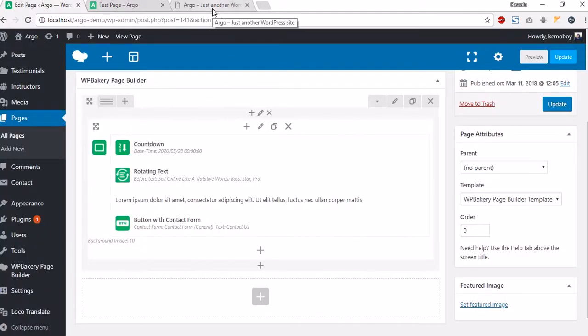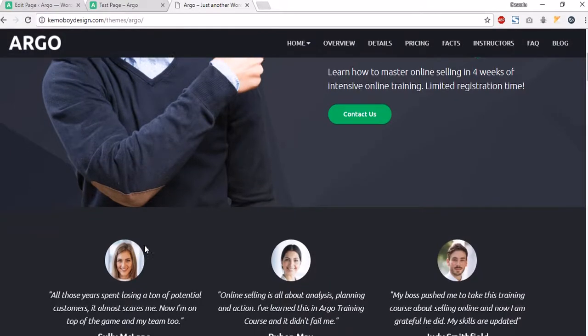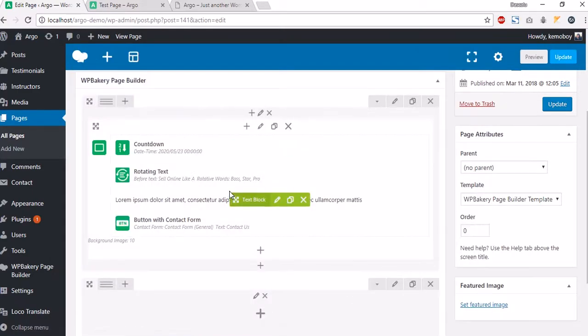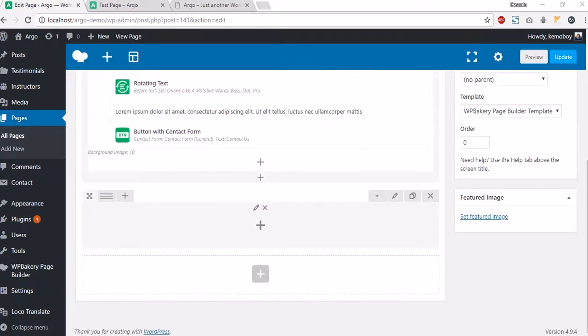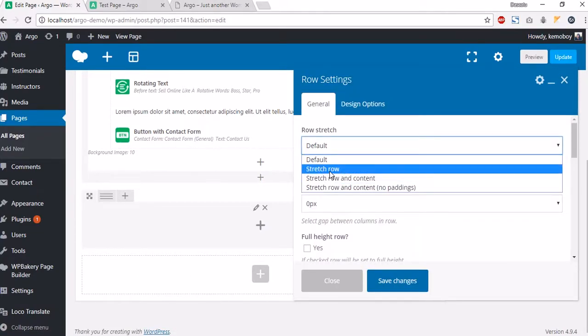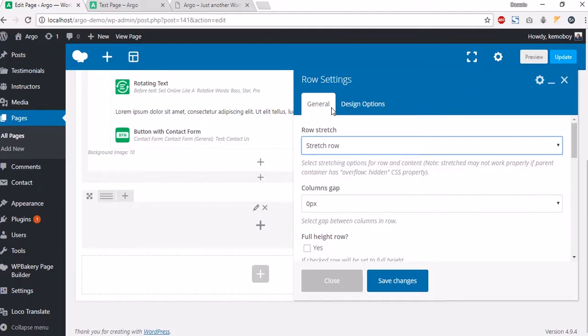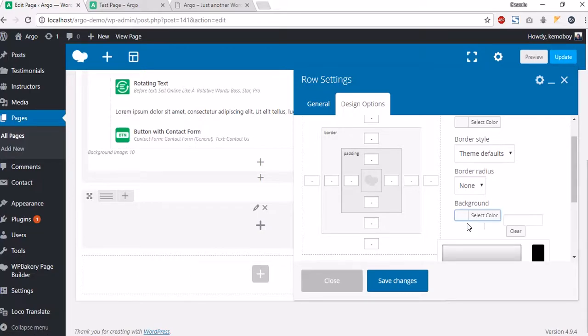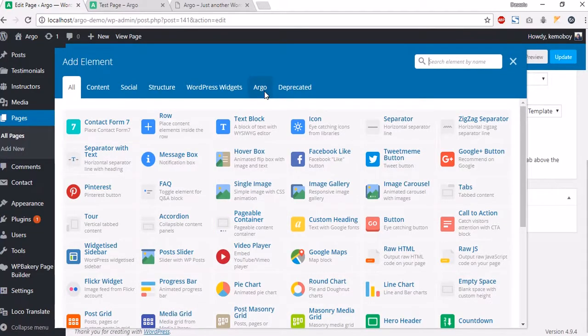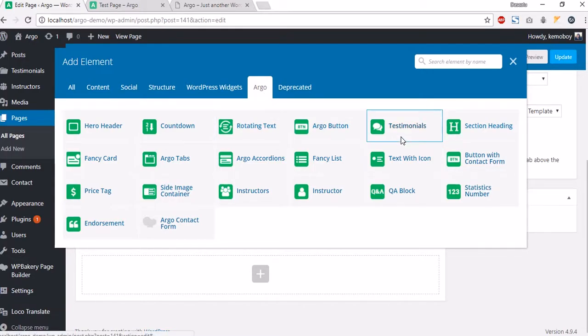Alright, the next thing you want to add to your site are testimonials. So you have to create some testimonials, and then you have to add a new row, and this row you may want to edit, and you want to make it stretch row, and you want to go to design options, background, and give it the background color, and give it this one. Click save changes, and here go to Argo, and you will have testimonial.